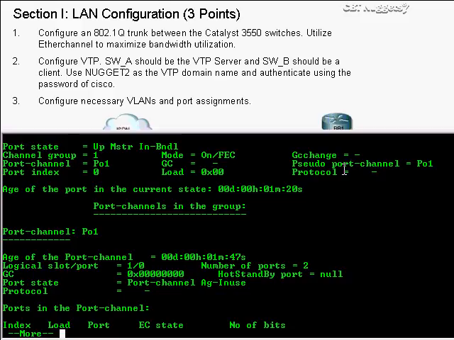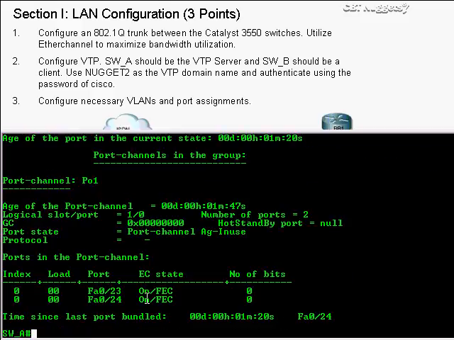No protocol, since we're not really negotiating anything. We're just saying it is on. It is in the state of always being on. So at this point, we've got our first objective done. Now let's go ahead and set up VTP.